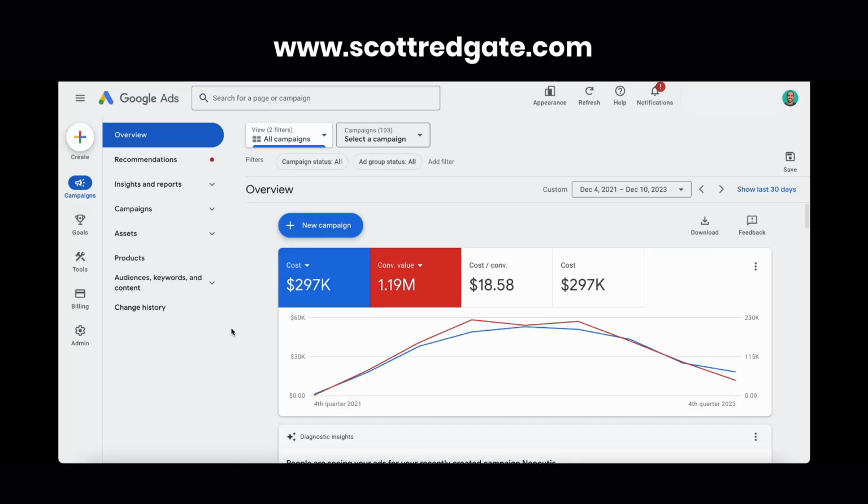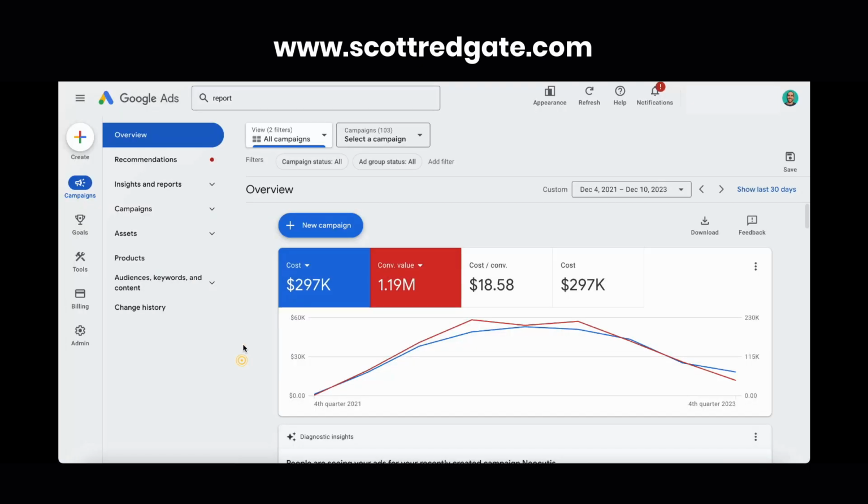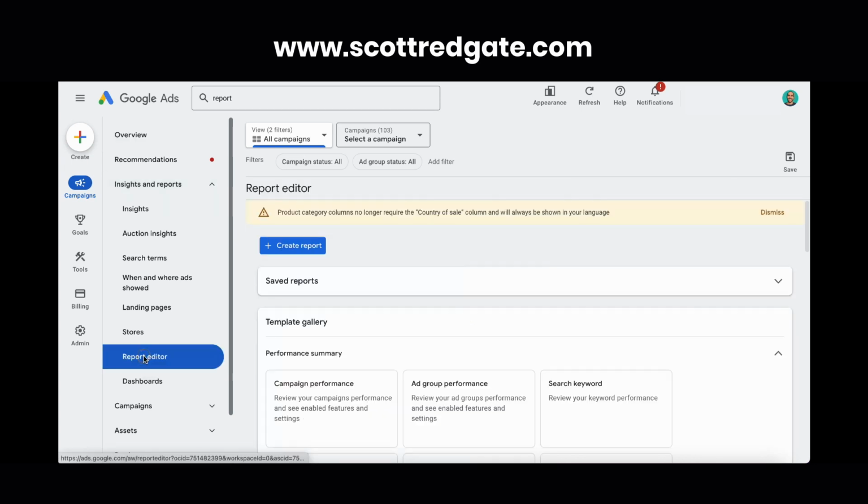So let me show you how easy it is to find the report where you can see how your different keyword match types are performing. So the first way that you can find this reports editor is by simply in this top search box up here, typing in report, and then you'll see the report editor, so you can click that. Or what you can do is underneath this insights and reports section here, and yes, this is the new Google Ads interface, you'll see the reports editor down here. And so I'm gonna select that.